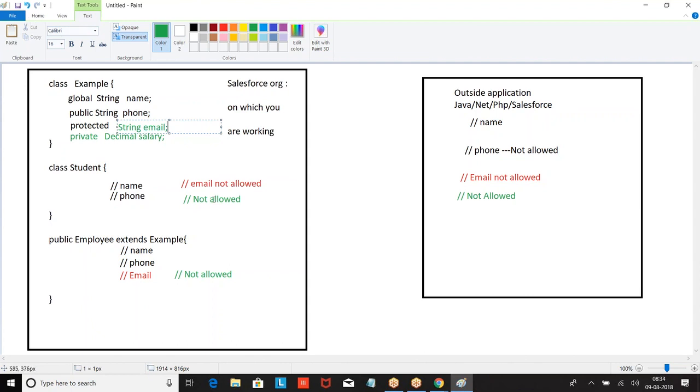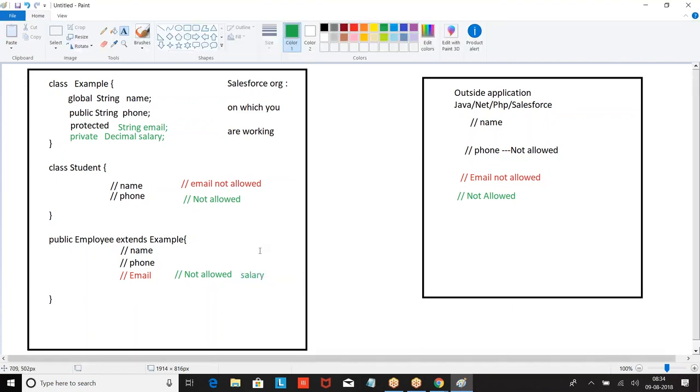Here, what is not allowed? Green color is given for what? Salary. Salary is not allowed. Here, email is allowed. Name, phone, email, three are allowed. When you define something as protected, it can be used within the class and within the child class. Now, employee is a child class of example. Now tell me, what can be used in the employee class?